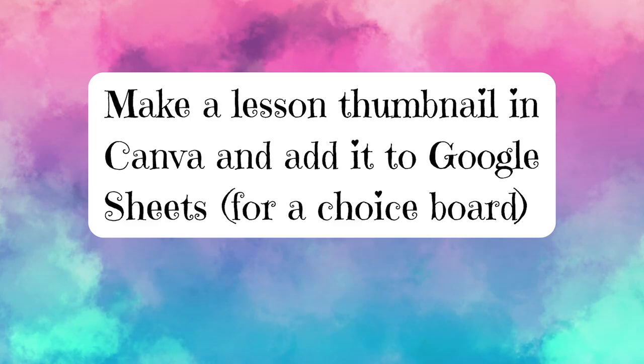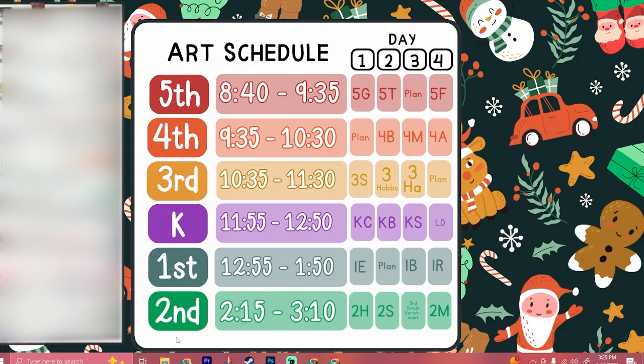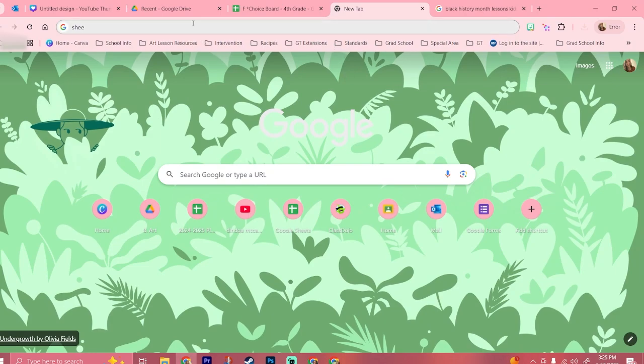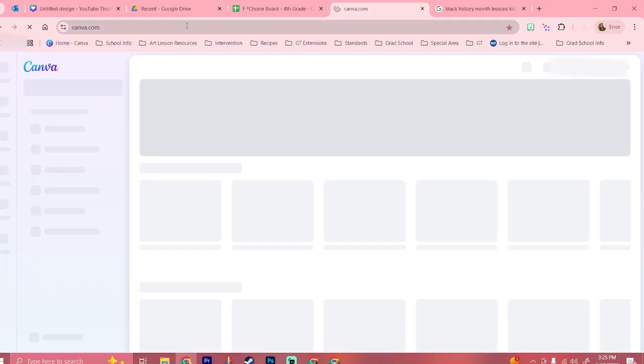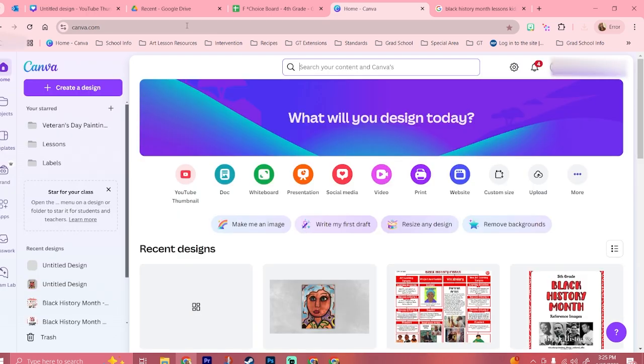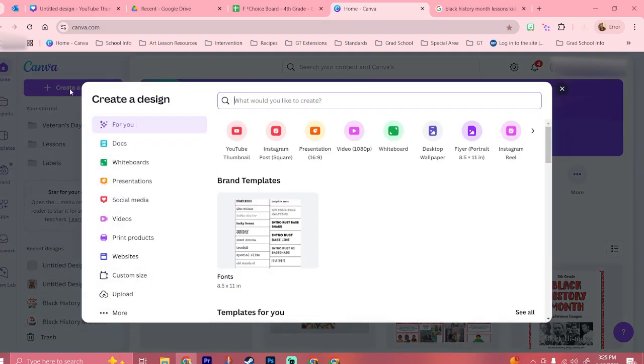Hello teachers, today we are going to make a thumbnail using Canva and put it into a choice board in Google Sheets. So the first thing you're going to do is go to your internet and go to canva.com, and then we're going to create a new design. If you're not logged in, you'll want to go ahead and log in, of course. And then you'll click create new design, this purple rectangle over here.